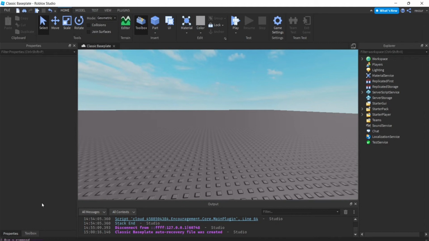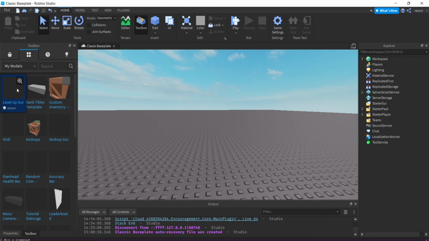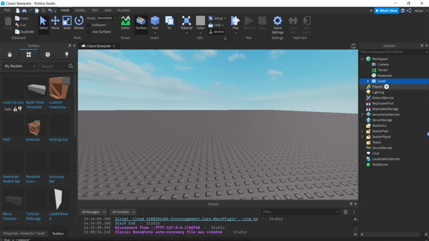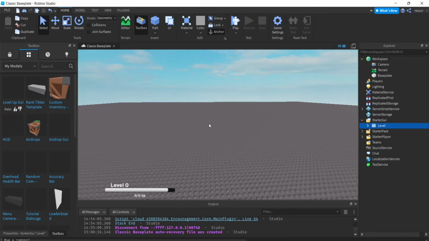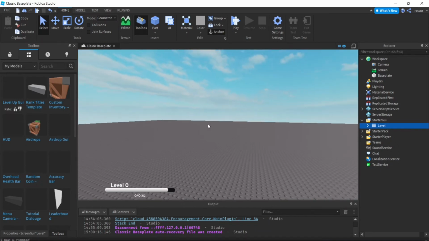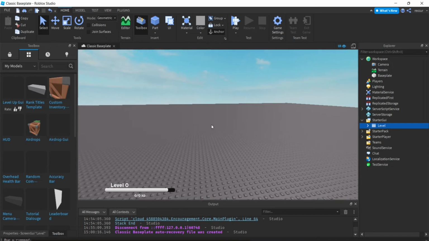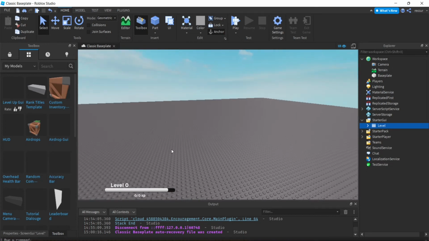So I'm going to show you an example right now. I just made this quick thing right here, a level up GUI, whatever it's called. Let's put this in our StarterGui, and this is how it looks. You can find this in any type of game. For example, RPG games mostly. I don't know, mini games, pretty much any game has this.